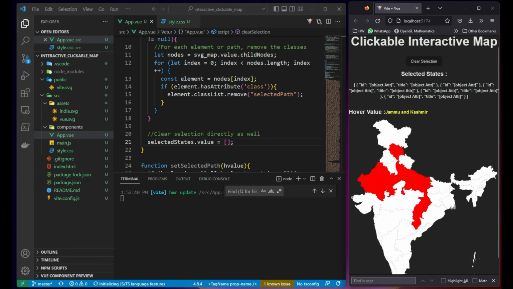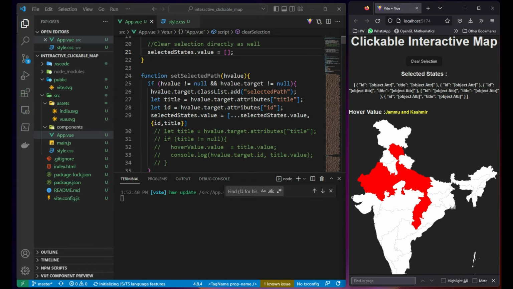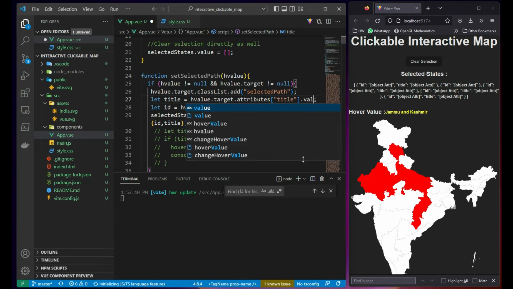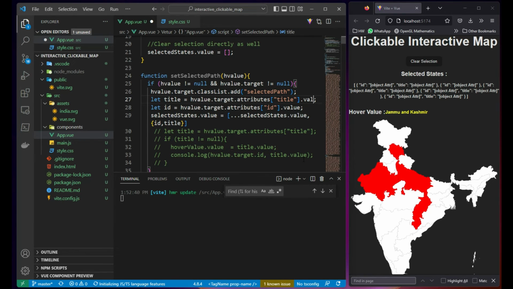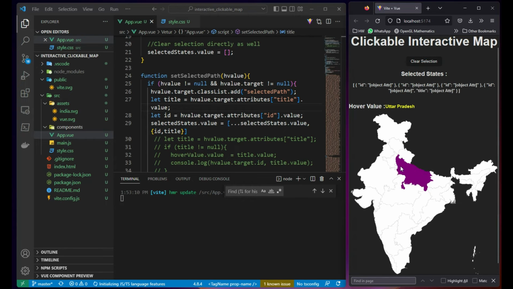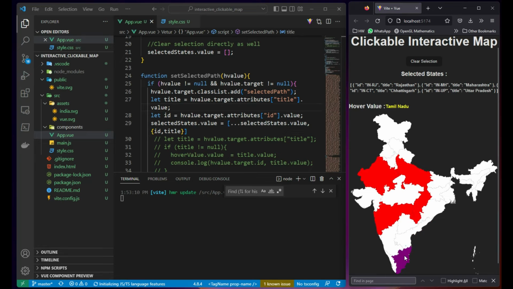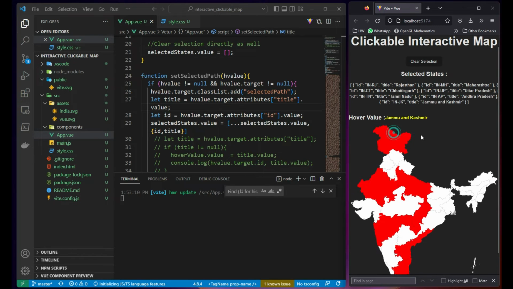So next step is we are getting something called ID and we are getting title, and it is called attribute itself. We should not have attribute. Why should we have attribute? So the ID should be value. Attribute of title should be value. Save. Clear selection. Select. What? Okay, so now I got it.